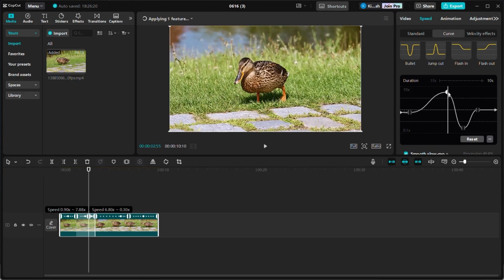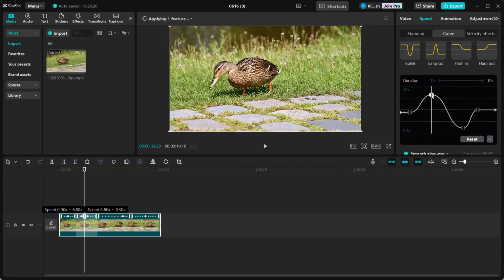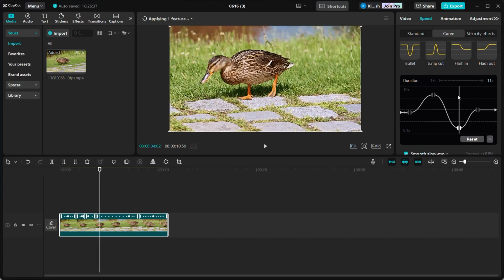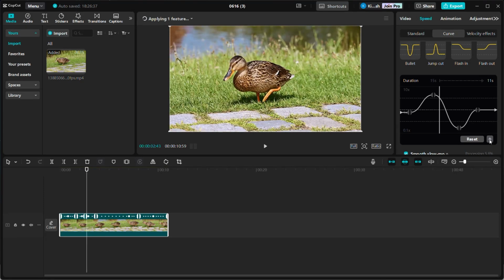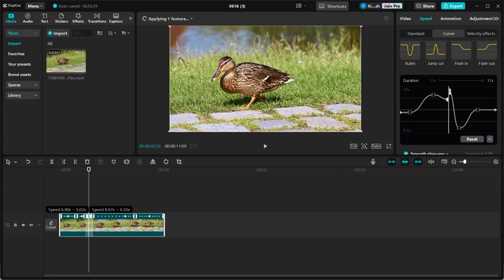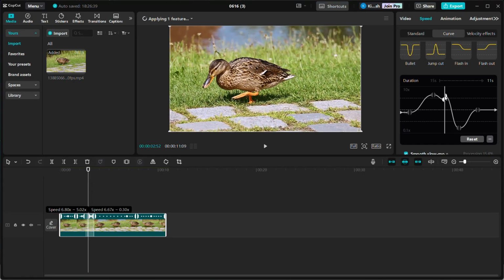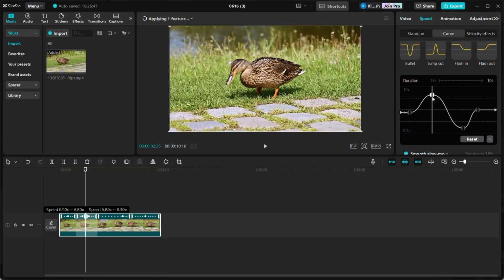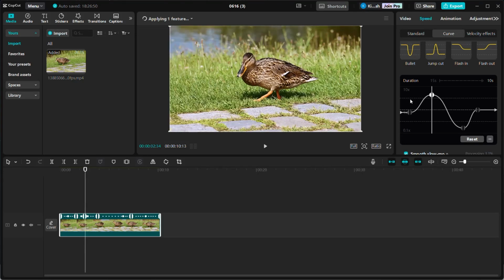You'll see a graph with white dots or bits. Drop these dots down to slow down that section of the video or up to speed it up. Now click add bit to create more control points for more precise speed changes. You can also drag the bezier handles to create smoother transitions between speed changes. Enable smooth slow-mo as well.